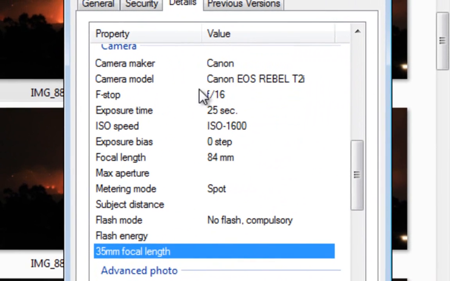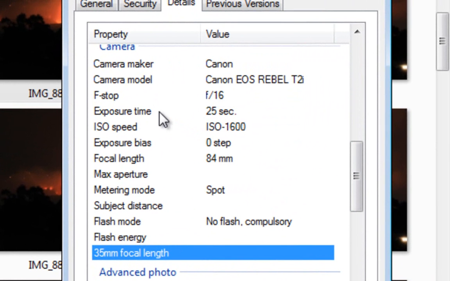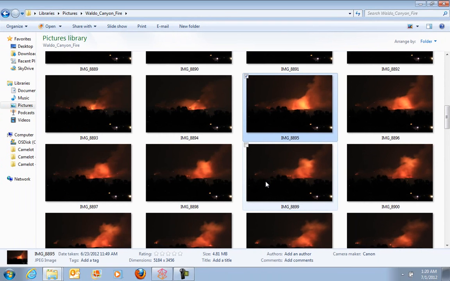I had an f-stop of 16. The exposure time, the lens was exposed for 25 seconds, and my ISO was 1600. So if you think about it, each one of these pictures represents 25 seconds of the camera's exposure time. The lens was open for 25 seconds for each one of these pictures. So 25 times 85 calculates to be quite a bit of time of just taking pictures.